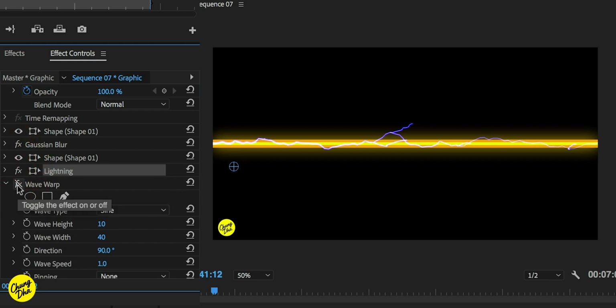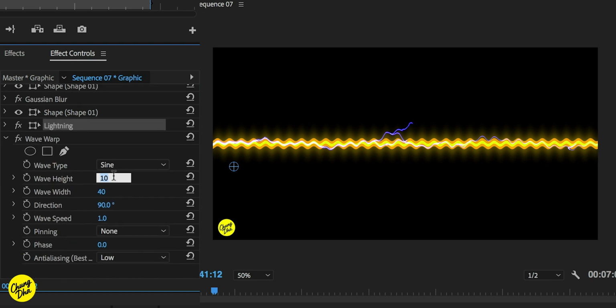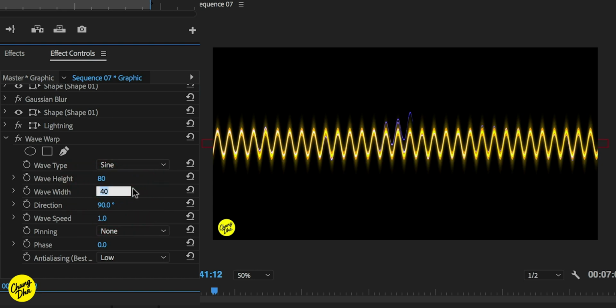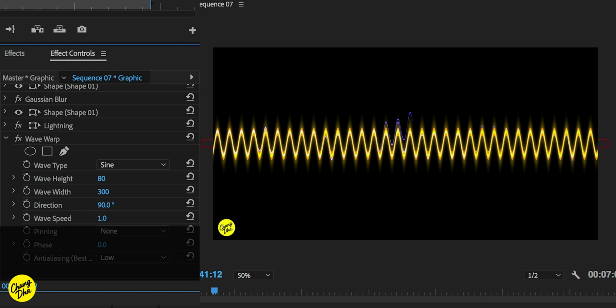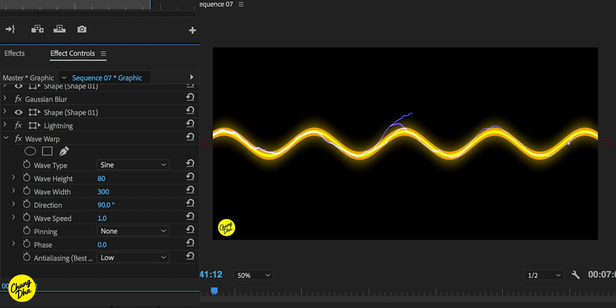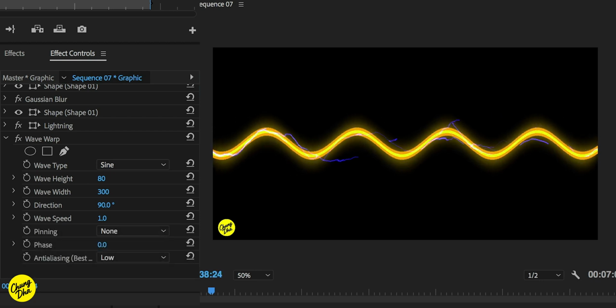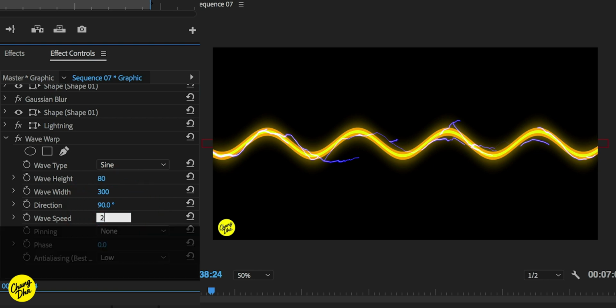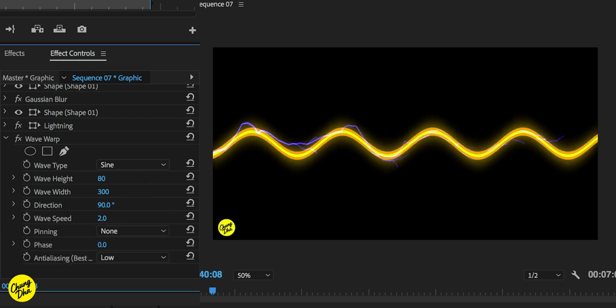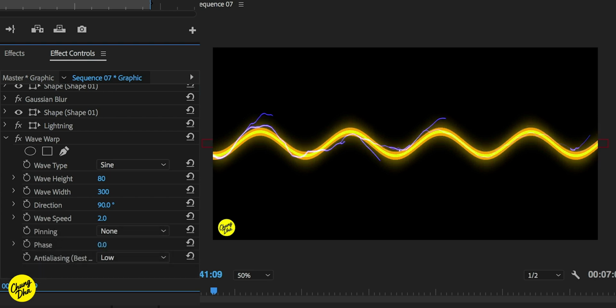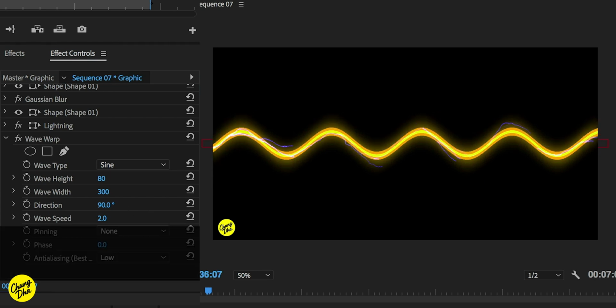We can go to Wave Warp. So Wave Warp will finally add that wavy effect. So we're gonna change the wave height to 80 and change the width here to 300. So we have this nice wave going on. It's a little bit on the slow side, so we're gonna change this to 2. So it's much faster.